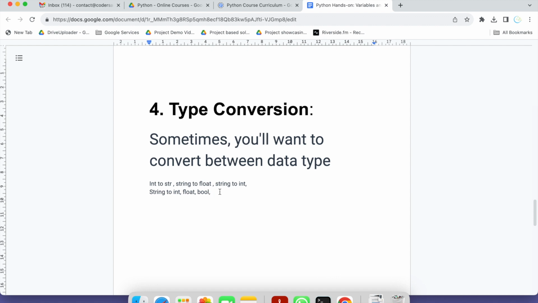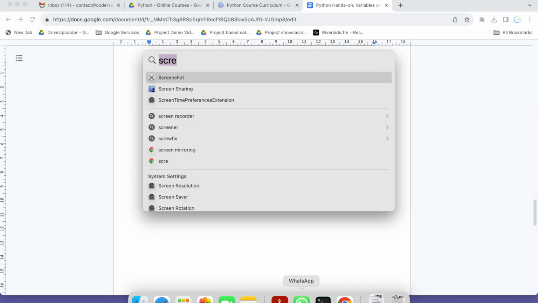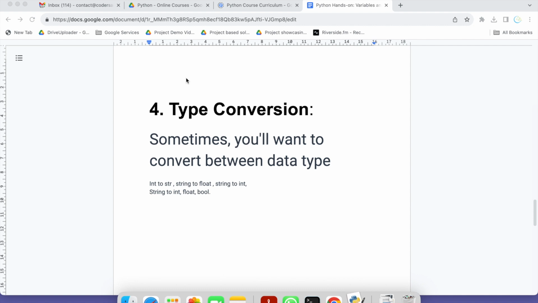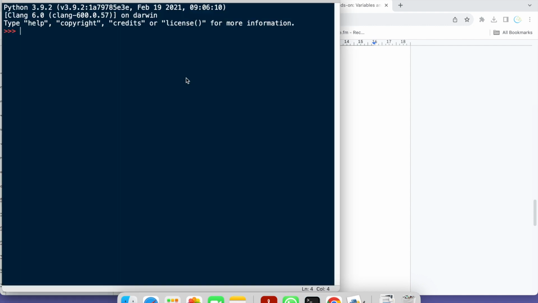So let's see how we can do that. Let's start the coding part. Open any Python editor. I am using the Python default editor, and you may use any one you like, that is not a concern.